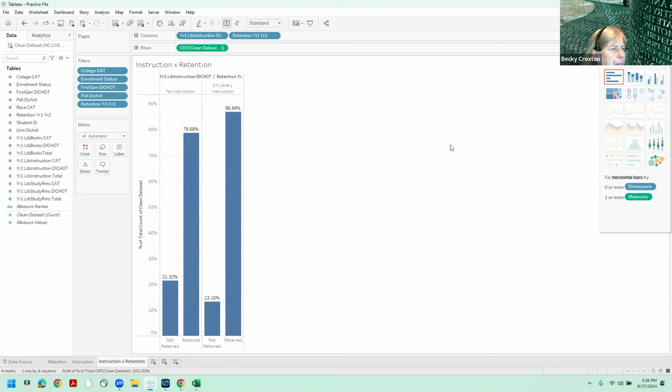That's more like it. So now for the no instruction group, we can see that almost 77% were retained, versus a higher retention rate for the 1 or more library instruction sessions, which matches what we did in Excel. And then finally, I know we're super short on time. Let's put that into a dashboard with filters.